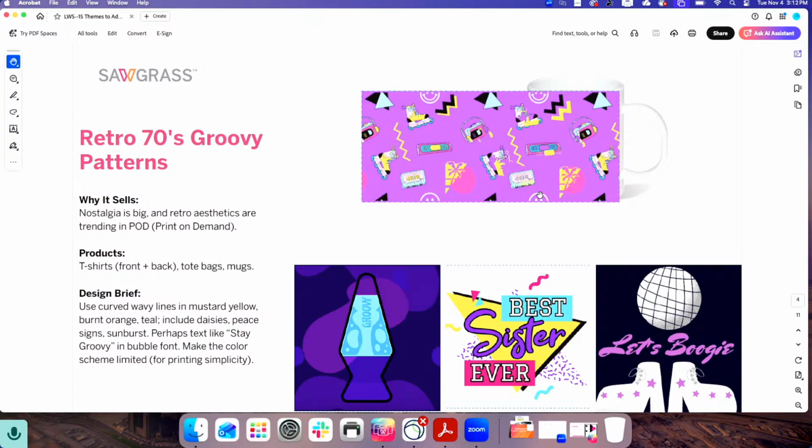Remember that curved or wavy lines, the mustard yellow colors, the burnt oranges, the teal, making sure to have those daisy flowers, those peace signs. We had so much artwork to choose from in our design tool. This is kind of where I went, but you could do a whole lot with this. Any of these would be great as mugs, any of these would be great as t-shirts, any of these would be great as tote bags. So lots of fun. I don't think I've ever seen the groovy lava lamp in there before. I've just never seen it, but it's a really great one to use.